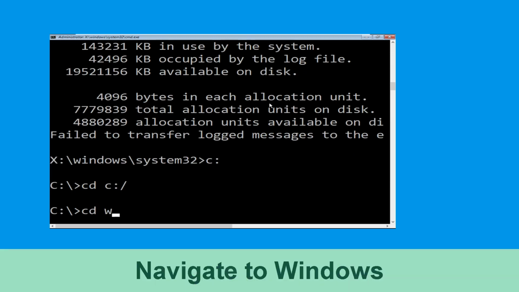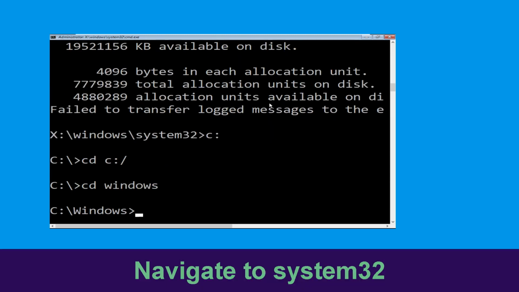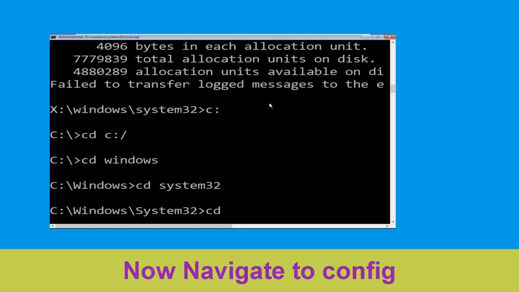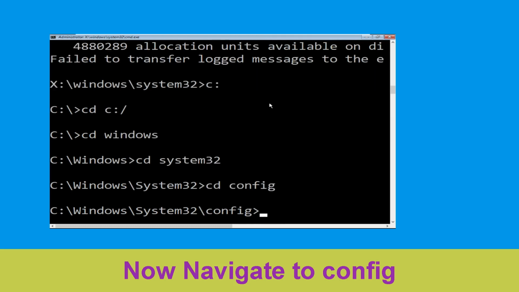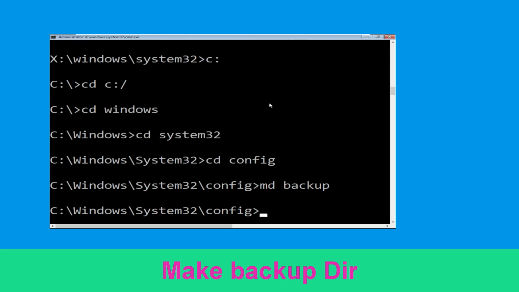Now execute this command. Type cd space Windows and simply hit enter. Type cd space System32 and simply hit enter. Now execute this command. Type cd space config and simply hit enter. Now execute this command carefully. Type in md space backup and simply hit enter to execute it.